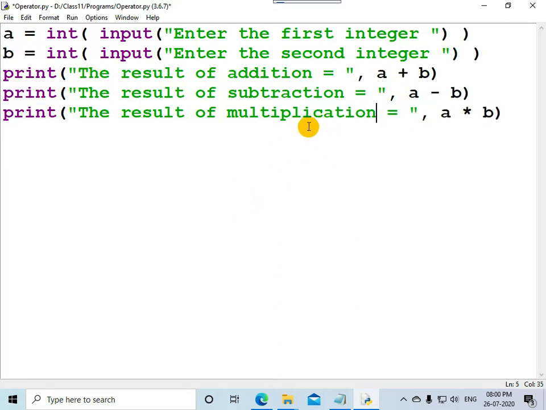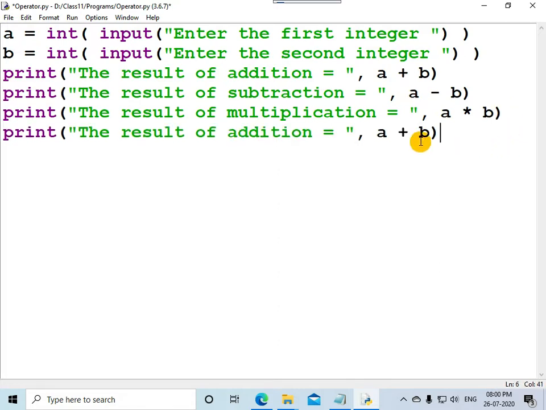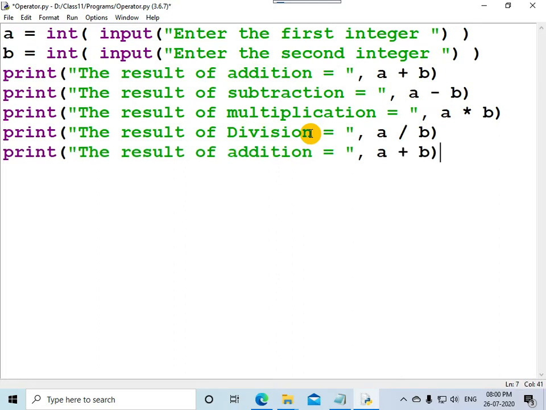Okay, multiplication. Now the next operator is division, and it is forward slash. So here you can change the message. Now the next one is a new operator. It is 2 forward slash, and this is known by the name floor division or integer division. What floor division does is it returns the integer part of the answer. When you divide A with B, the integer part of the answer is returned by floor division or integer division.